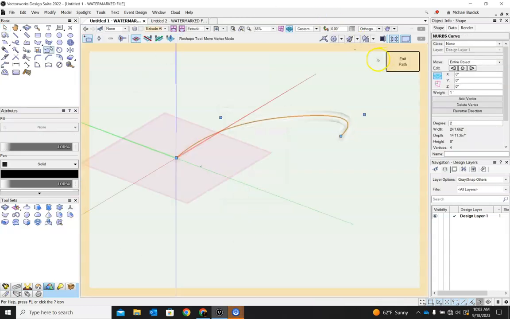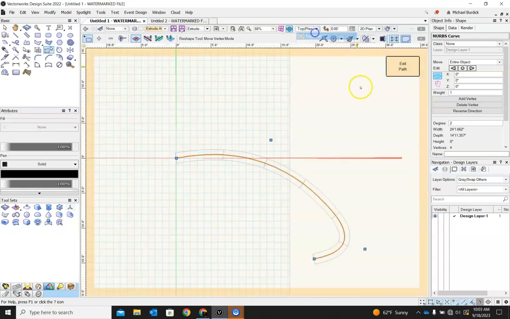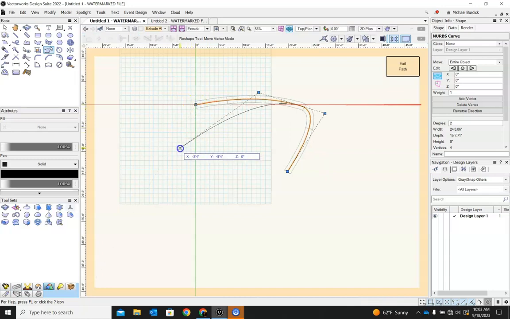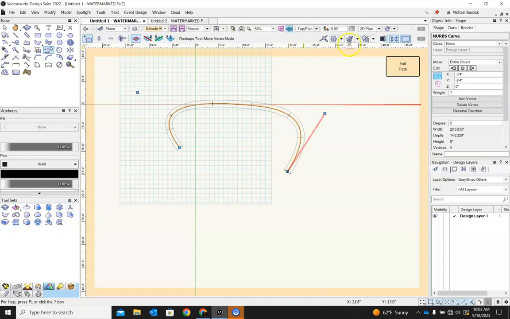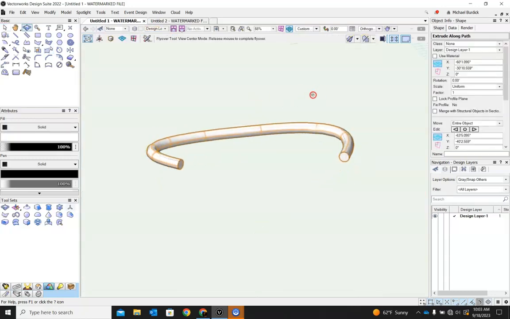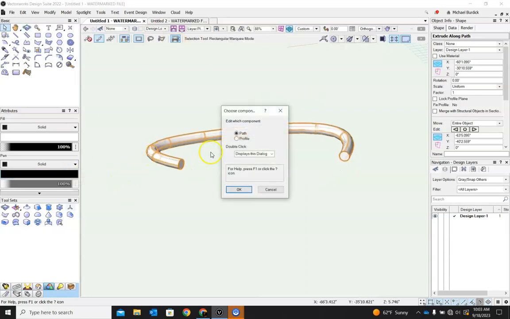So with path selected, there's our line. I'll jump to a top plan view. So from here I can play with what I want this path to be. Whatever changes I make will be reflected now in the shape. Similarly, I can double click here, or I can get in and change the profile.